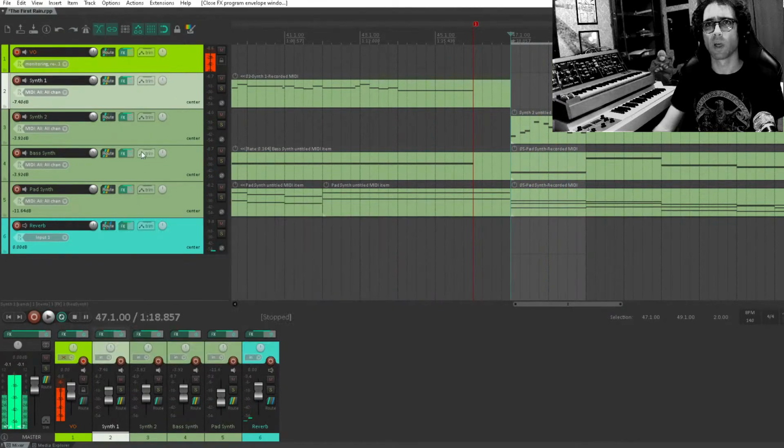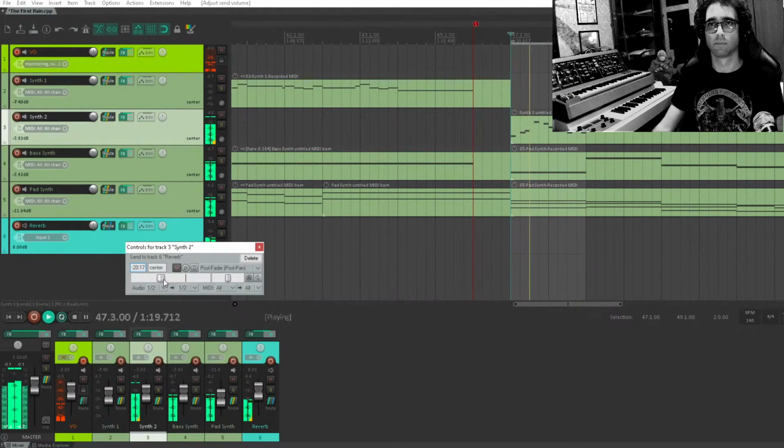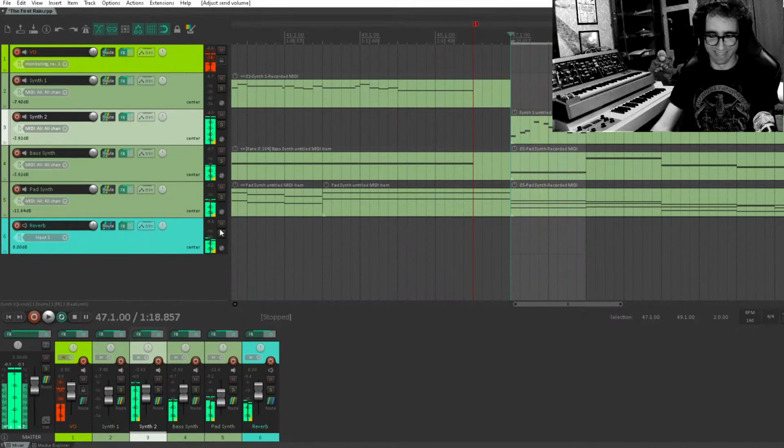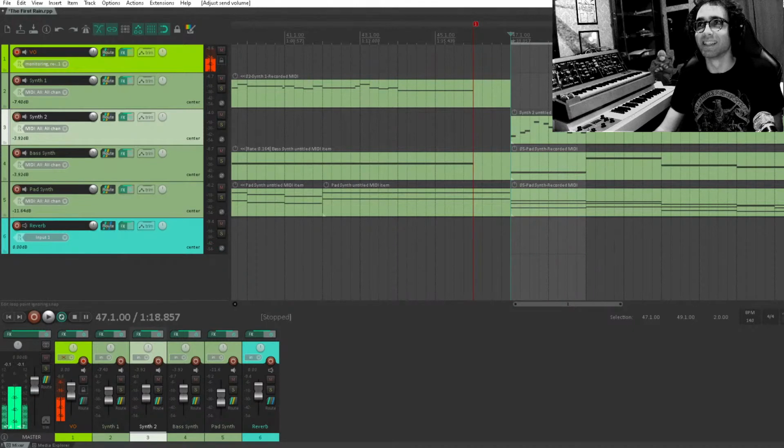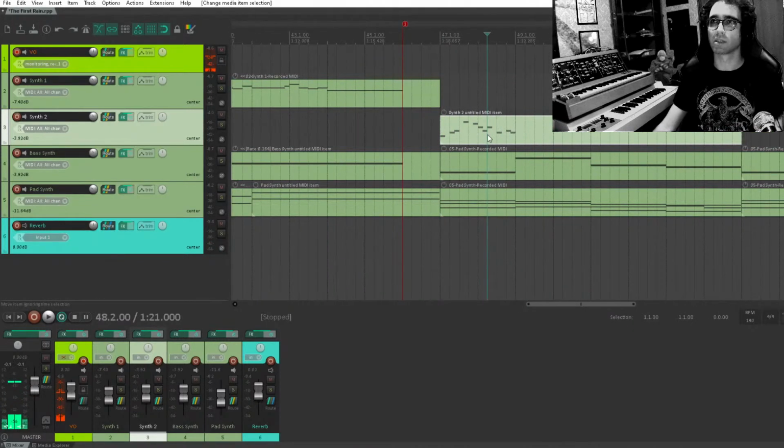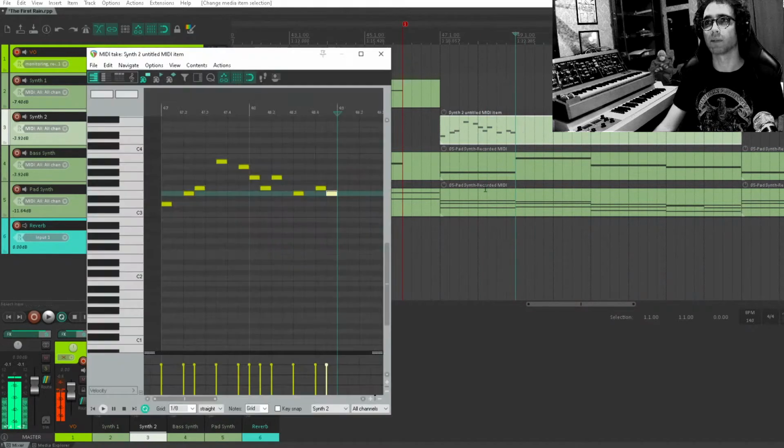That's pretty much what I want. And I'm going to send that to the reverb as well. It's pretty cool. It's silly and a little bit corny, but I said cheesy plucked string synth. So I think that's exactly what I described.